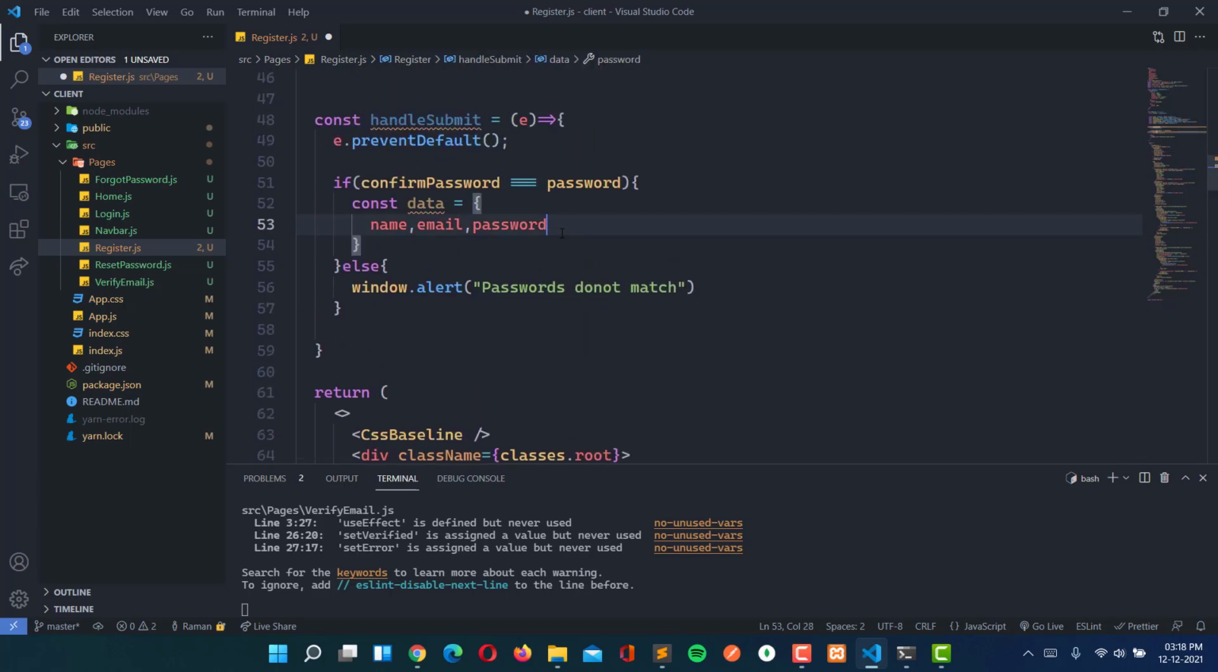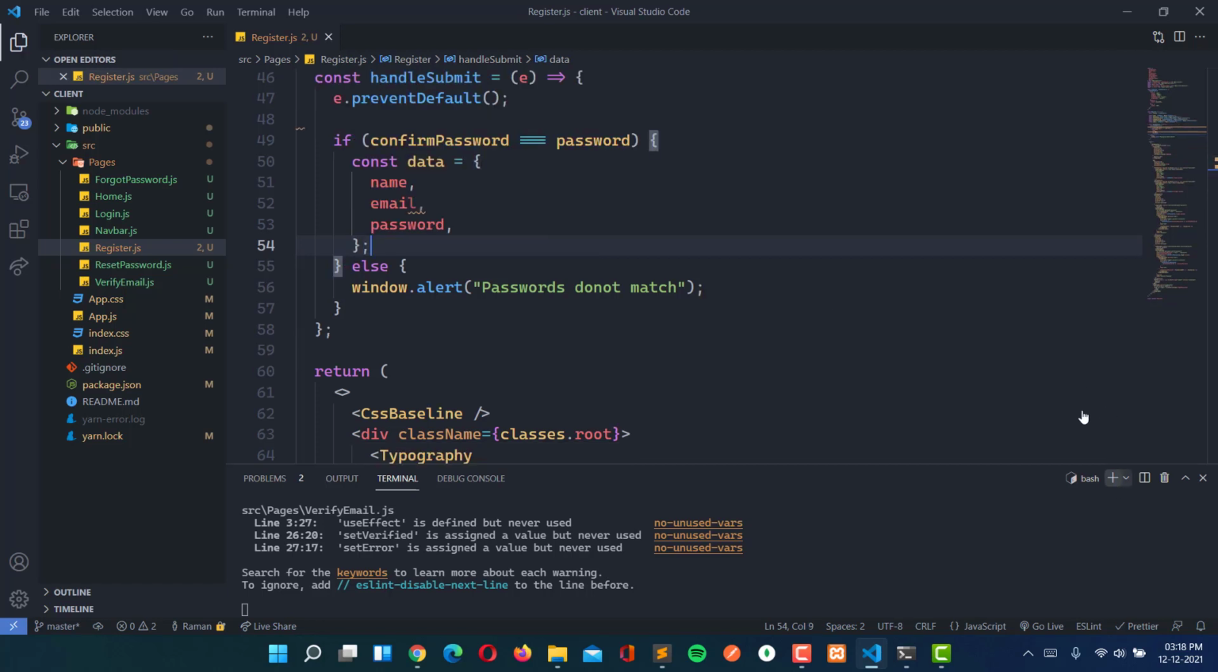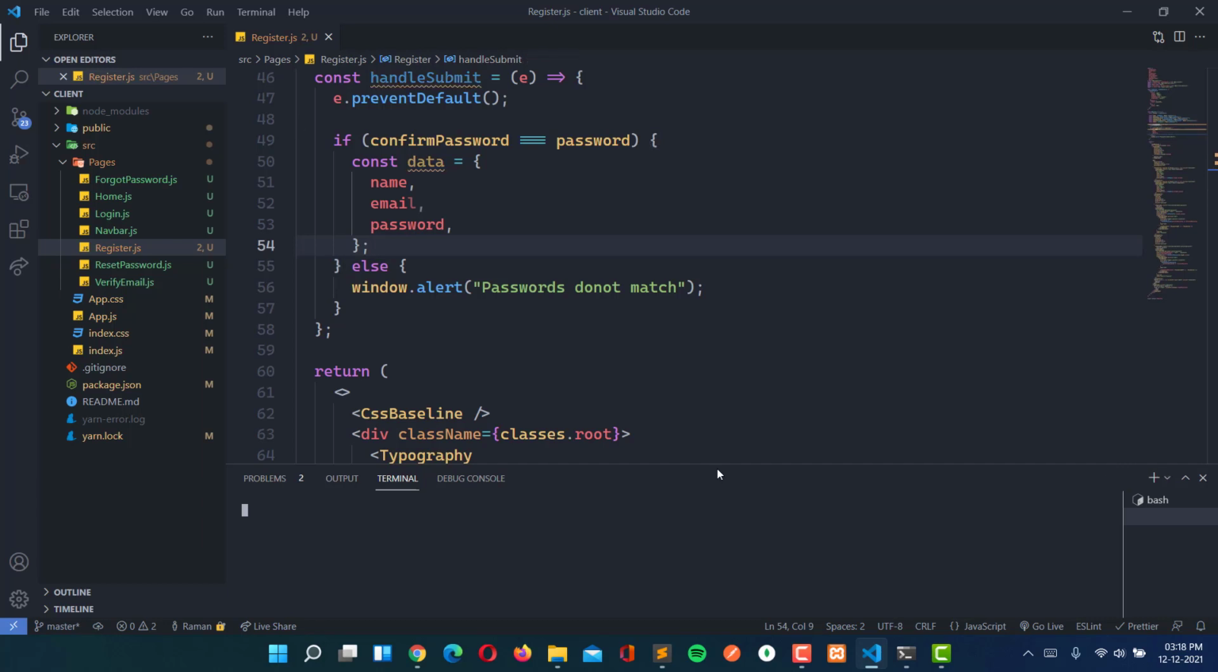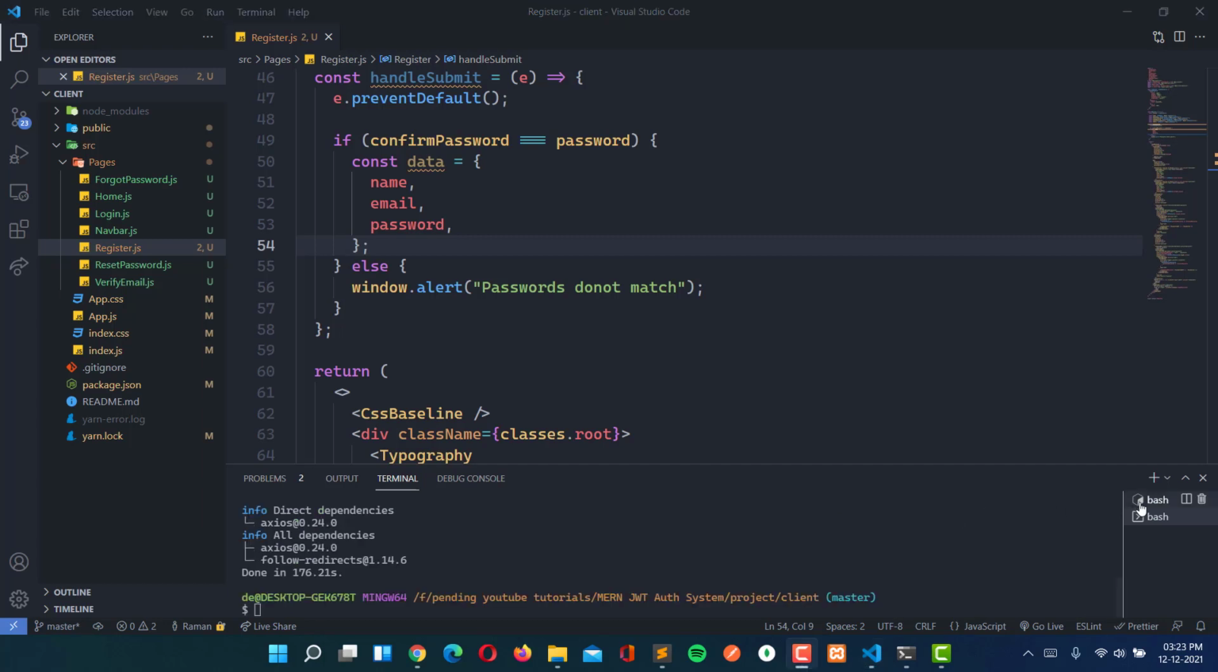Now it is time to add Axios. So let's add Axios here. I'm going to create another terminal, and under this I'm going to use yarn add axios. If you're using npm, then use npm install axios here. This will install Axios for us. Let's wait for that. Axios has been installed successfully.